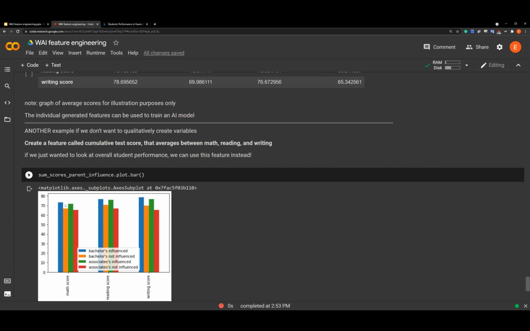And if we don't really care about how students do in such a granular way, looking at those three categories, and we just want to gauge in general how well students do in school, then we could combine all of those three features into one and call it the cumulative test score. And we can just use that feature instead, which will save a lot of computational time.